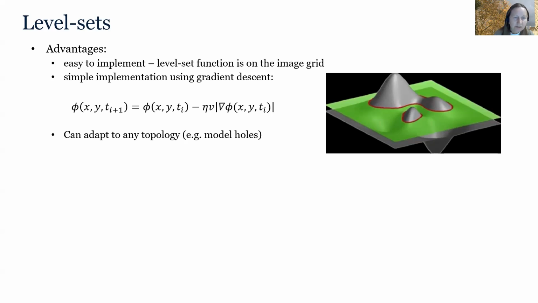Now, another advantage of the level sets is that they can adapt to any topology because they are defined implicitly. For example, from a curve, you can create a hole or you can merge two curves together. You see that here, this level set actually defines two different closed curves. And as it evolves, this can merge or another hole can appear.